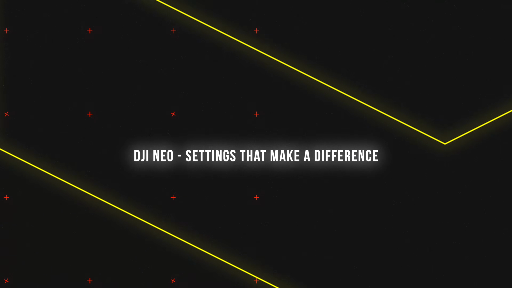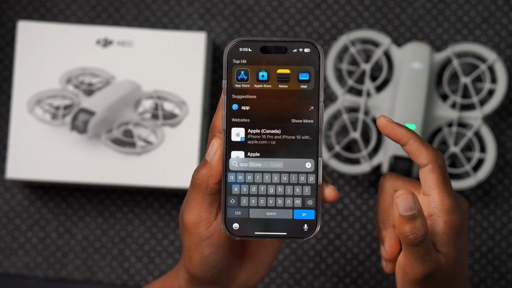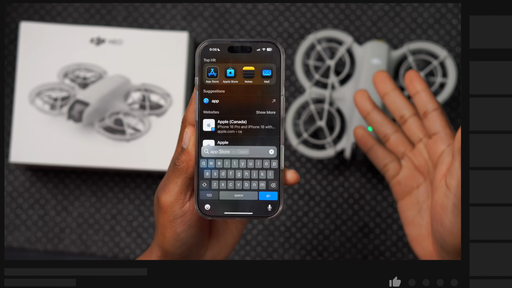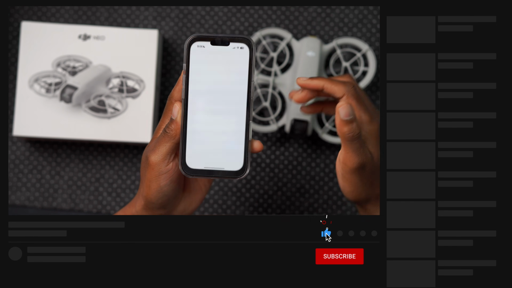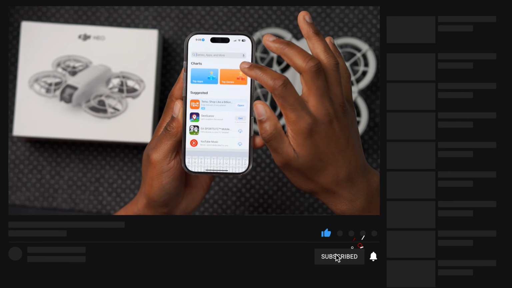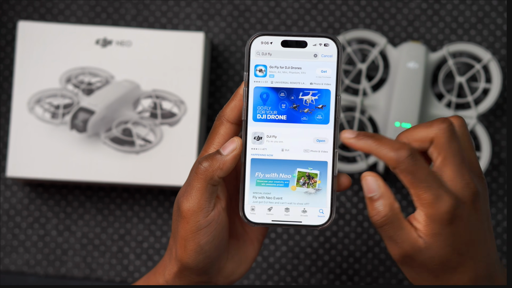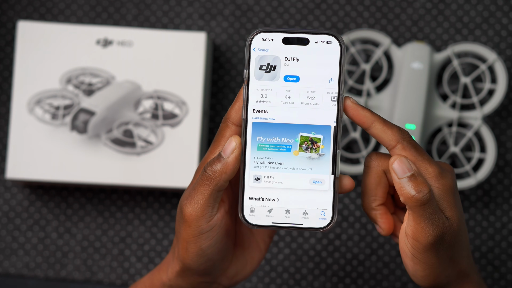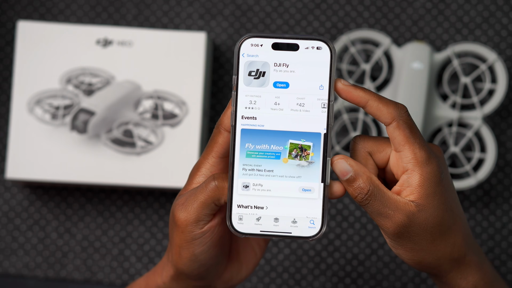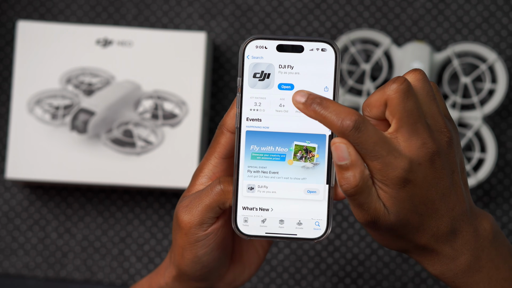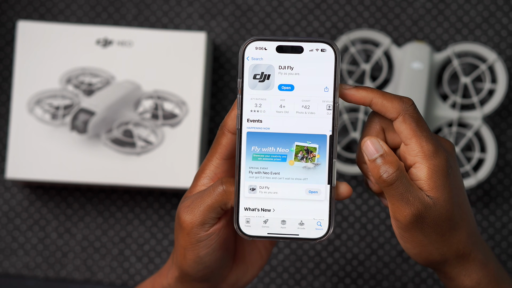The first thing that you should be doing with your DJI Neo drone, well, you won't be able to use it without doing this, is go to your app store and then go to the search and search for DJI Fly and look for the application. Make sure that this application is up to date. So if you don't see open and you see update, make sure it's updated.